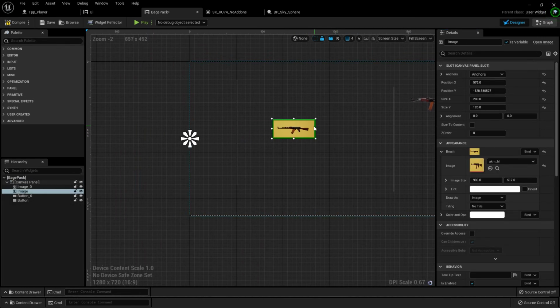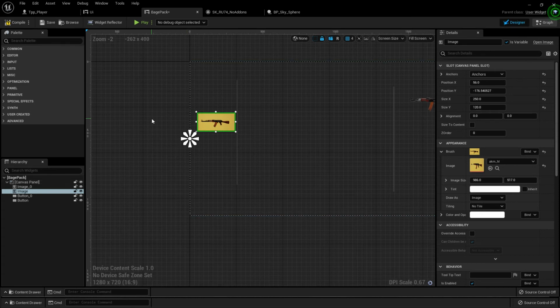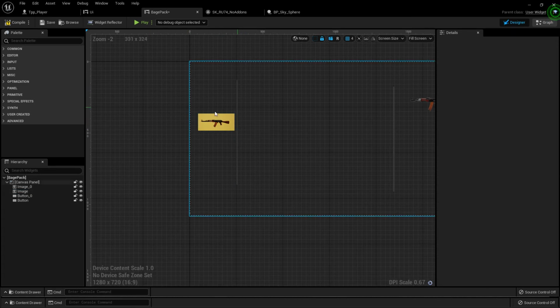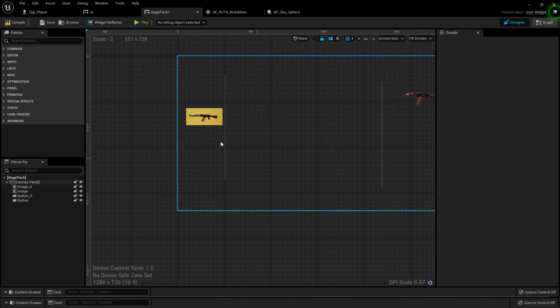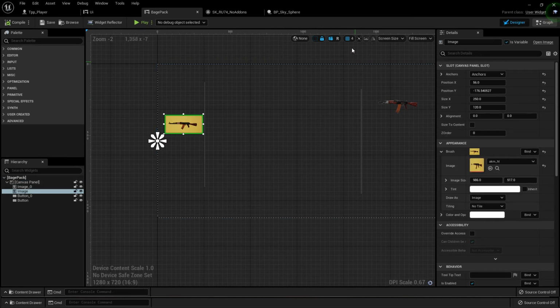Okay, so as you can see, now I think this is very good. We'll say that if you have the AKM, it will be displayed here, and here we can display some ammos if you want. But in my case, I think this is enough for now. Okay, yeah, so as you can see, this is our left side.